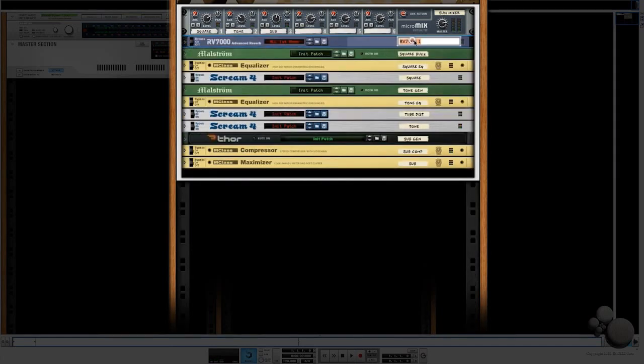Okay, now we'll call this our room reverb. And we'll come up to the mixer and start to add it into our channels. We'll give a little bit to the fuzz, and then a little bit more to the tone.